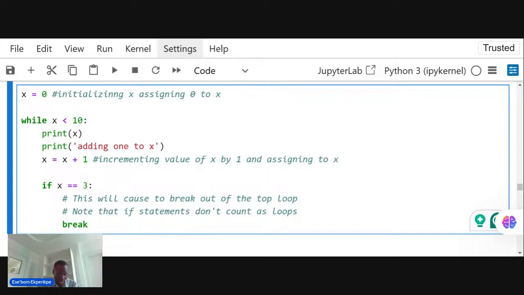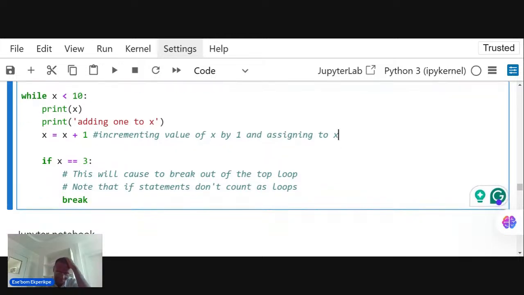We now come back here and compare. Look at this condition: if x is equal to 3, there's a comment here. This will cause a break out of the top loop. Note that if statements don't count as loops. They're conditional statements, and they are used for us to write logic. So what this will do now, let's print it and see.